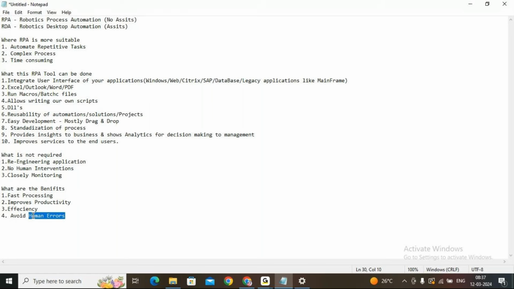Which means if there are 10 fields in one application, and we are extracting the data of those 10 fields and updating them into other fields in a second application, there is a chance of a human, not intentionally, putting some data from one place into the wrong place in that form. So there is a chance of making errors. But whatever the bot we define follows the same rules while processing, so it will avoid all human errors. So we can say no human errors.